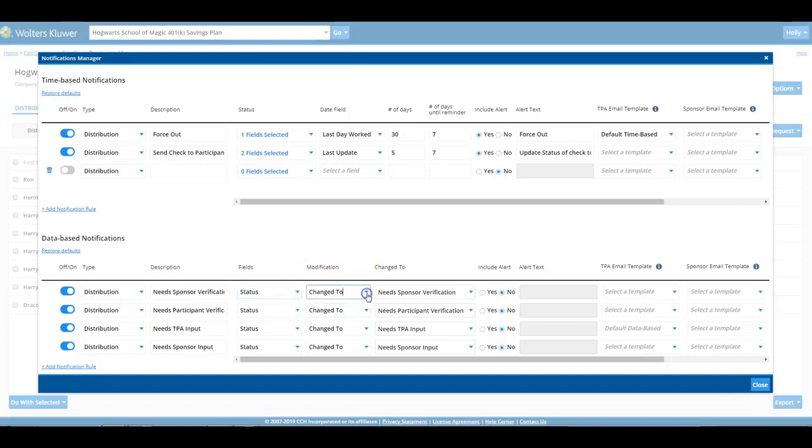You can also indicate if something changed to something in particular. For example, the status changed to needs sponsor verification, or if the data just simply changed. You can also include an alert. Remember, that's the red flag for the dashboard. And in addition to getting an email, you'll also see the red flag. If you decide to provide an alert, provide alert text so when you hover over the flag, you know why the flag was triggered. This text will also appear inside of your distribution or loan record.